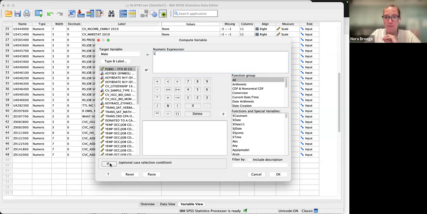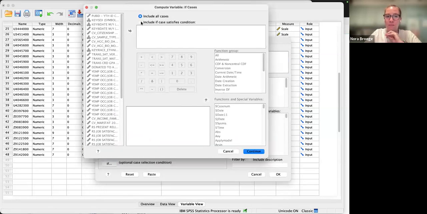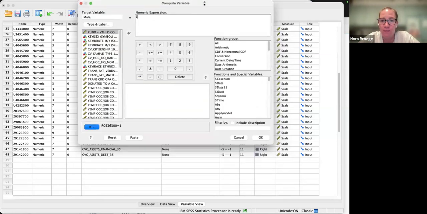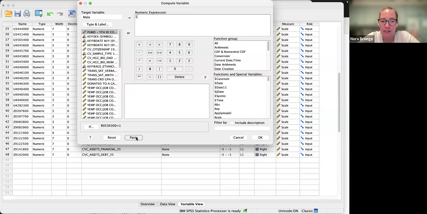If everybody who identified themselves as male in the original variable, like that's who you want to pull in. So you're going to say this new variable labeled male, called male, is equal to 1 if the original sex variable is coded as 1. You're going to click continue. Okay. You're going to click paste.